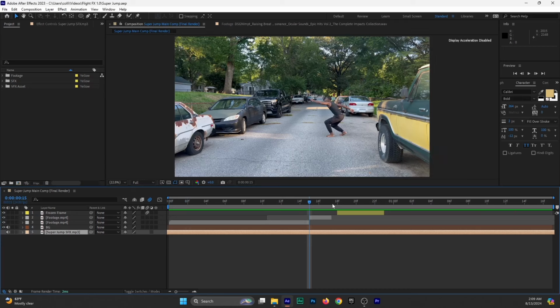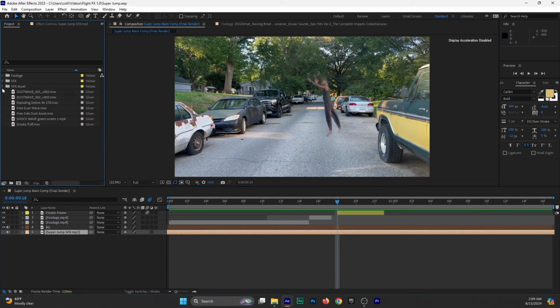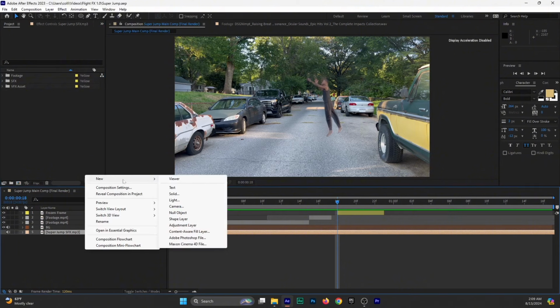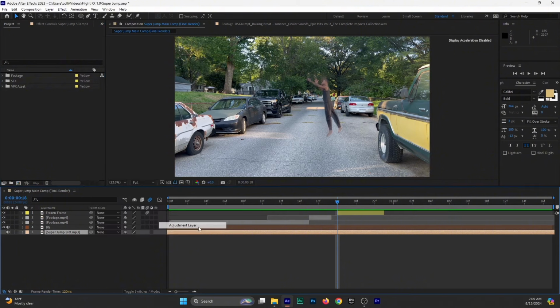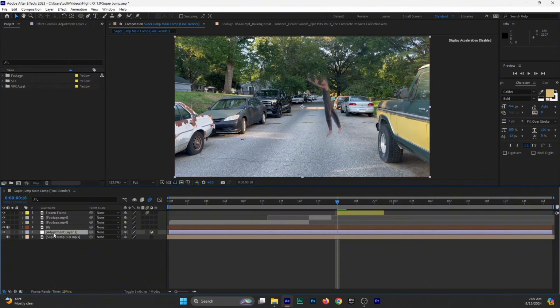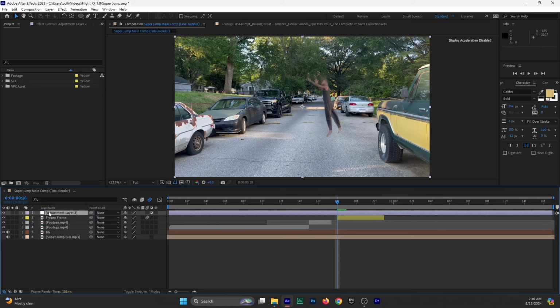Now let's start adding some VFX assets to make this look 10 times cooler. Before we even add all the visual effects assets, let's come down here in this area, right click this space, go to new, and click on adjustment layer. Now in this adjustment layer, move it to the top. Press enter on the keyboard and rename this to just distortion.